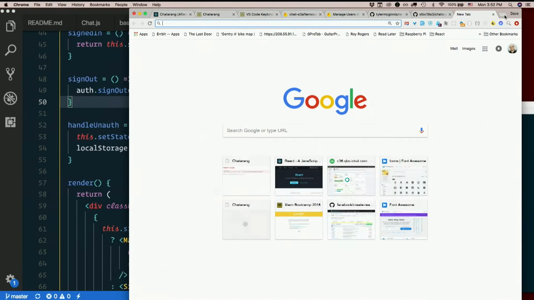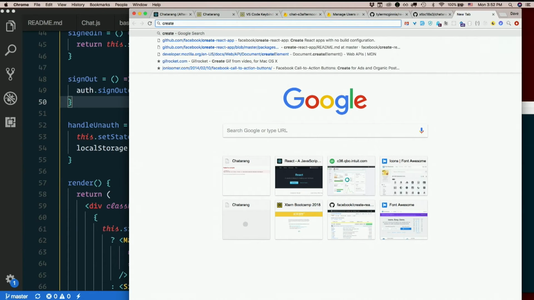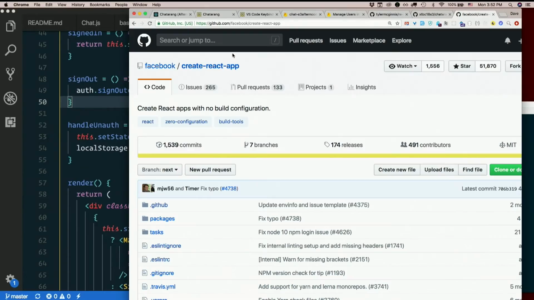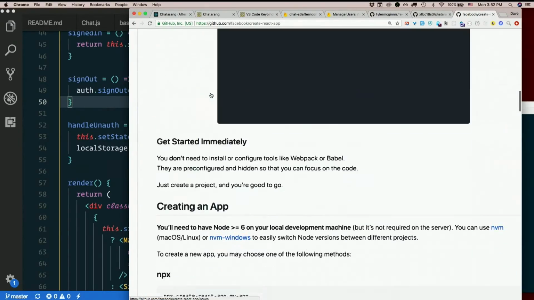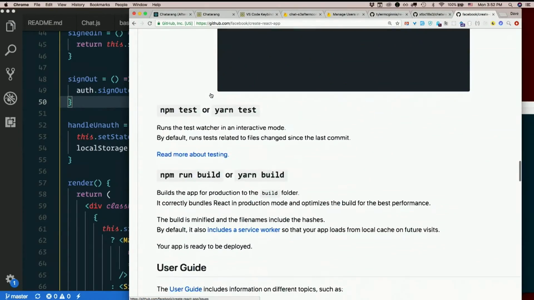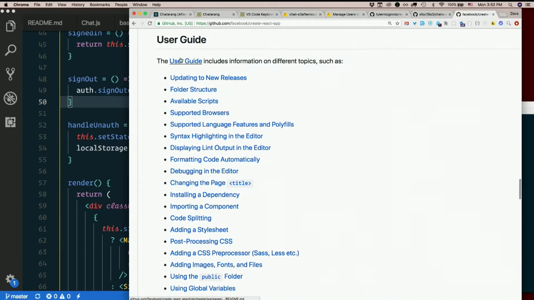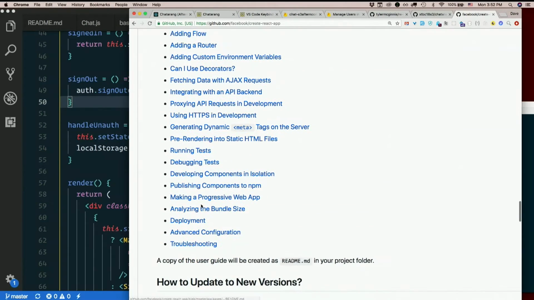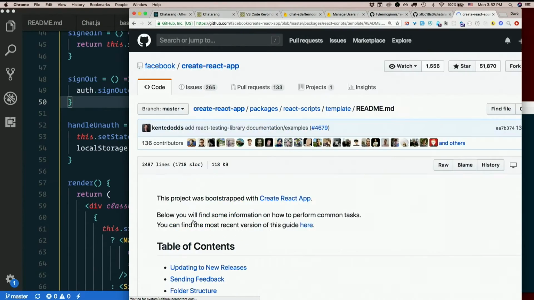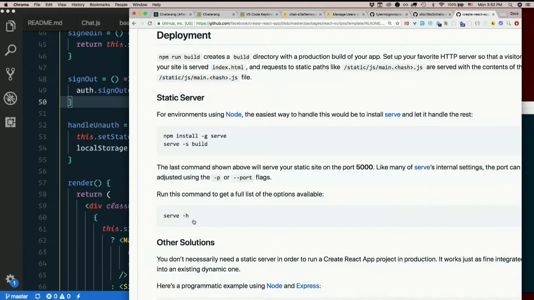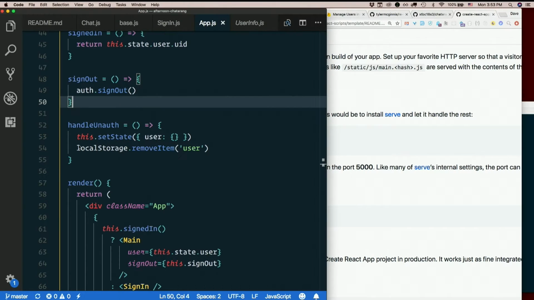If you look at the Create React App README, which I've mentioned before, it's really good. It has the user guide down here, the table of contents for the user guide, rather. And near the end of that is deployment, third from the end. Deployment tells us several things. One, the npm run build creates a build directory with a production build of your app. So we can call that with yarn build since we're using yarn.